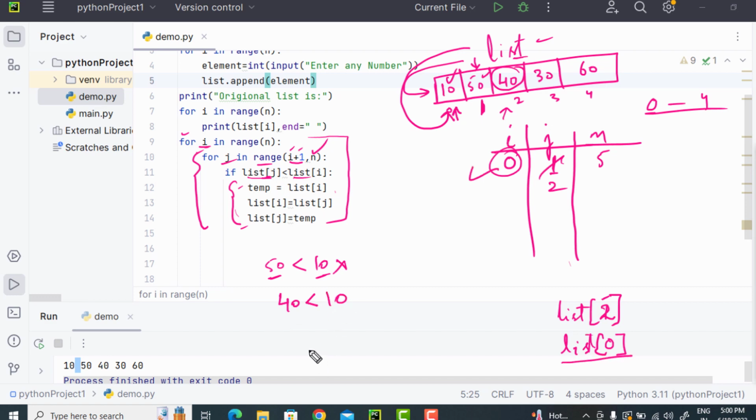No, that is not less than 10. So it will again skip this block and increment j by 1. It will become 3. So 30 is less than 10? No, again the same, so it will iterate again to 4. Again 60 is not less than 10, so it will not enter this if block till all the iterations of j are done.